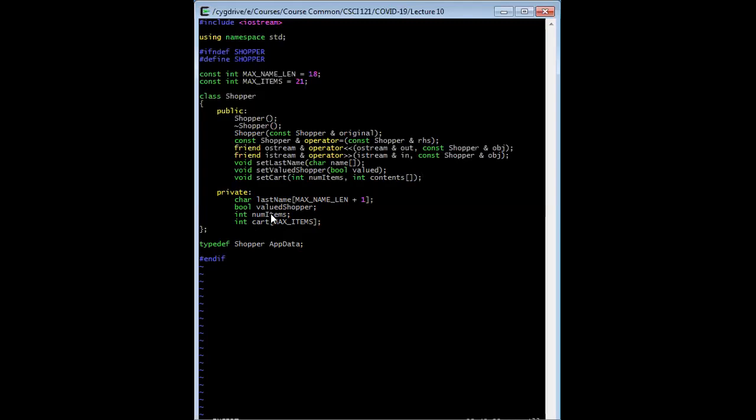It's going to be the setter for num items. And in fact, I need to change the name of that parameter because that's the same as the private data in the class. So I'm just going to call it num. And then an integer array called contents. Okay.